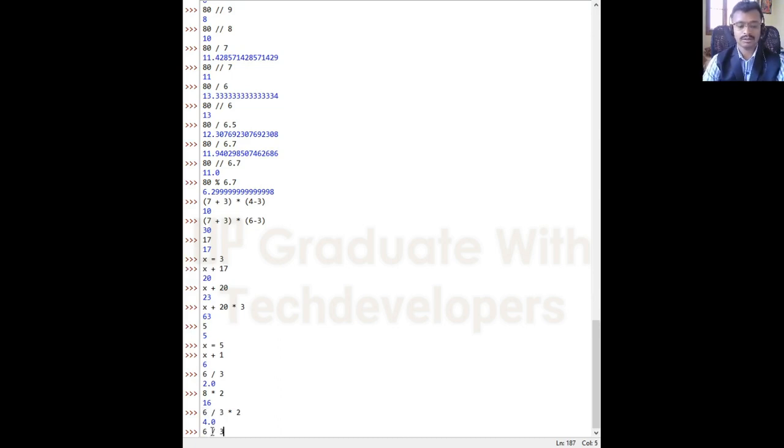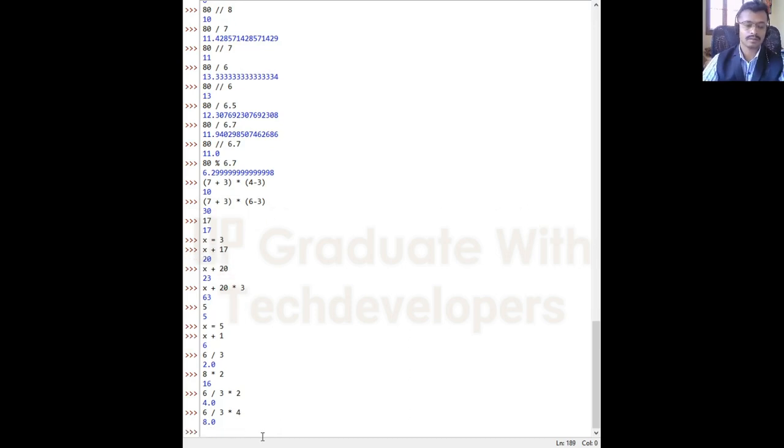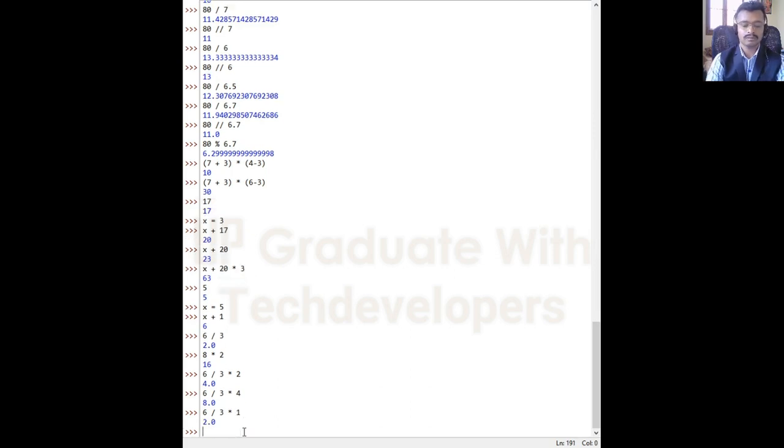Let us change this 2 to 4. Once again, 6 divided by 3 is 2, and 2 into 4 is 8. If I use 1 instead of 4, we get the result 2 as expected.